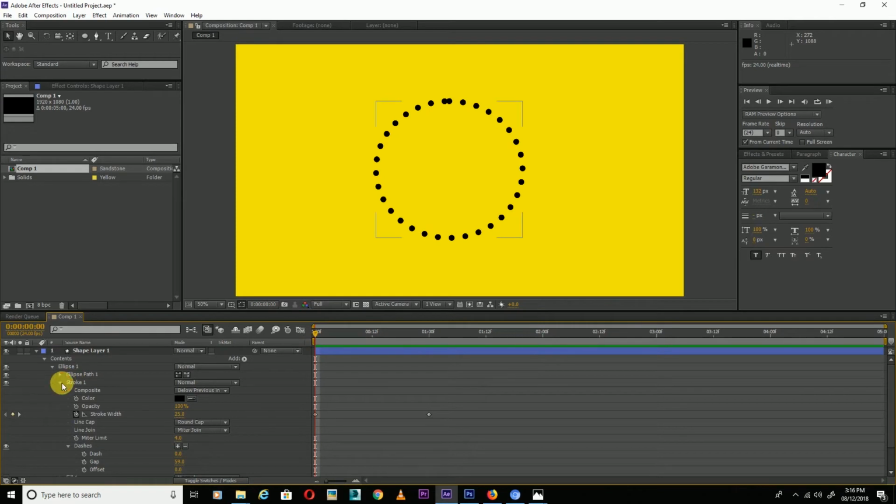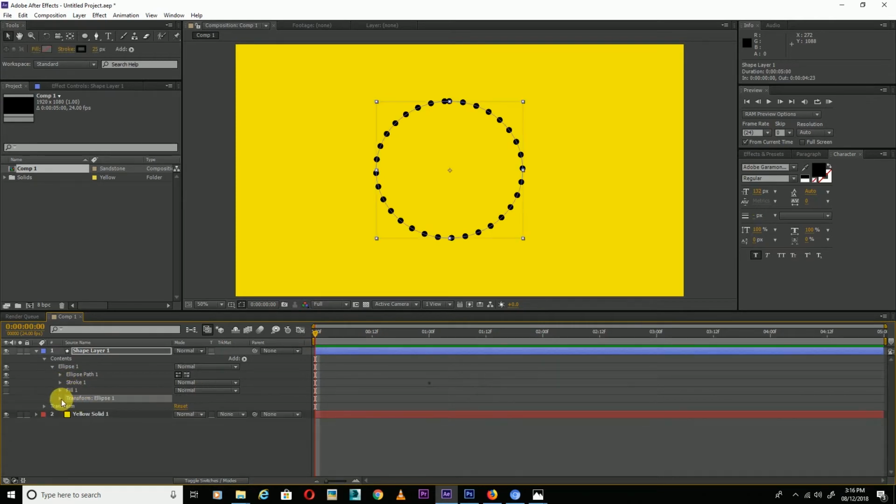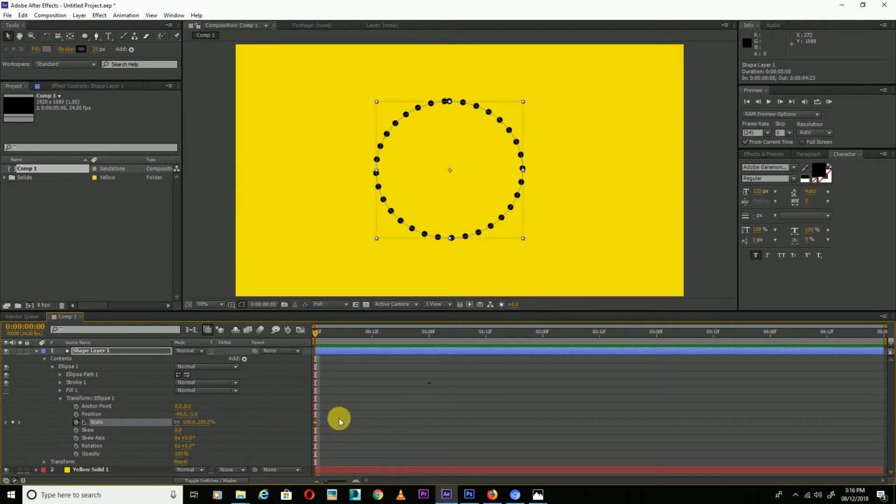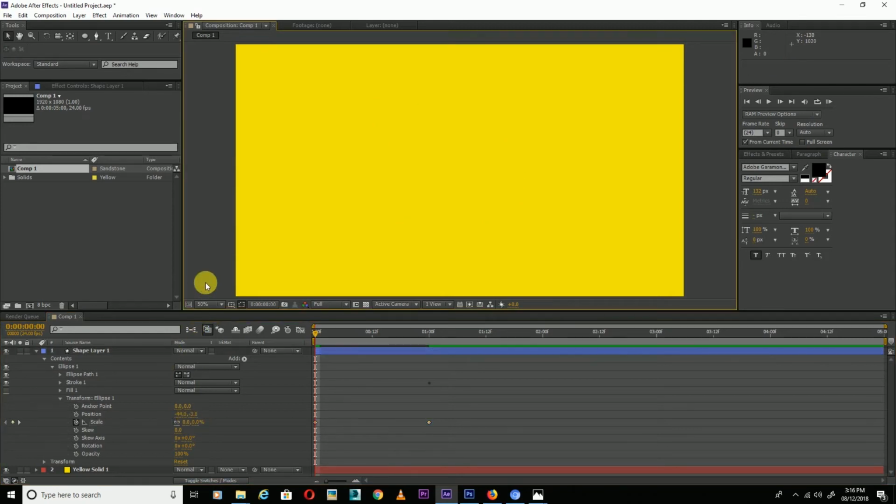Friends, now the last thing is to go to scale and here add a keyframe and drag it here and make the scale size 0. So friends, you will see like this.